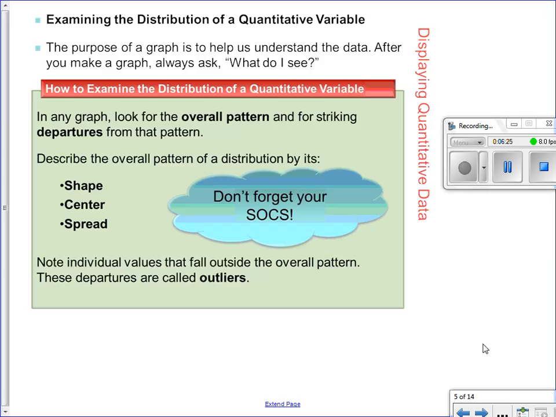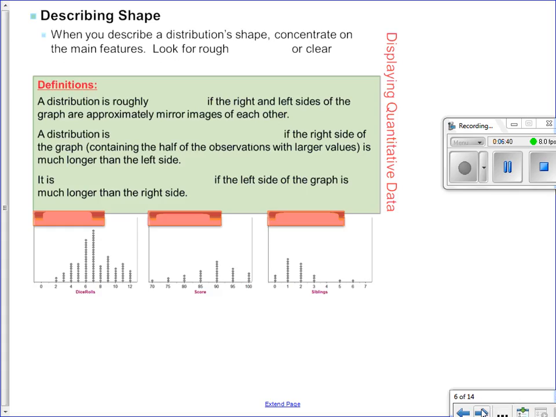The best way to remember these things is the phrase, don't forget your socks. S is for shape, O is for outliers, C is for center, and the second S is for spread. So let's talk about each one of those just for a second so you know how to describe the shape, center, and spread.